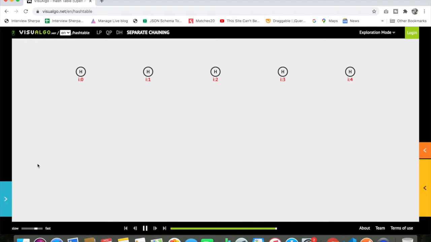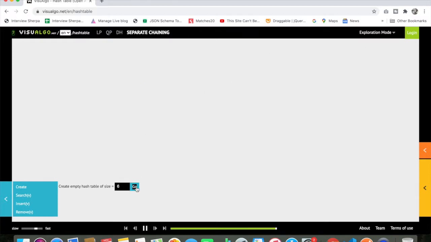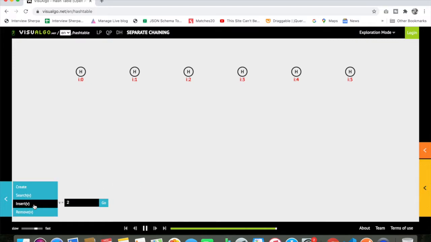We will be using visualgo.net for explaining the hash table concept in data structures. So let me create the 6 node. Right now we have 5 nodes, so let me increase it by 1 and click on go. You can see that I have a total of 6 keys, and I am going to insert 2 in the location of 2 itself.